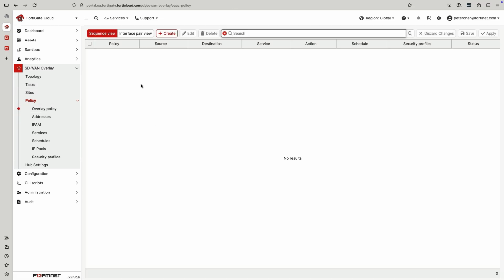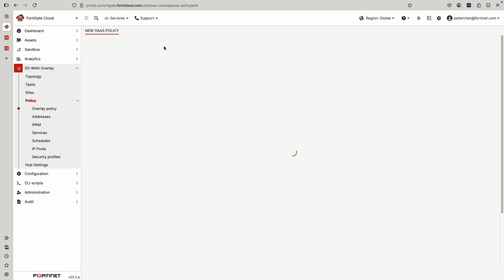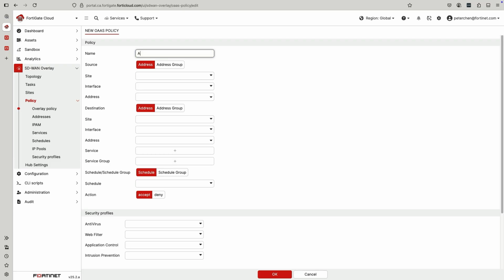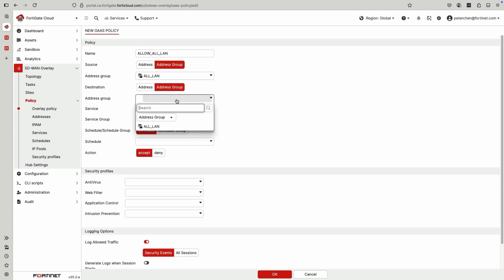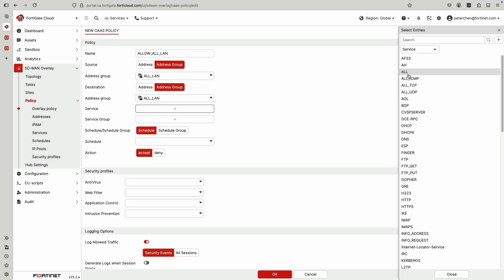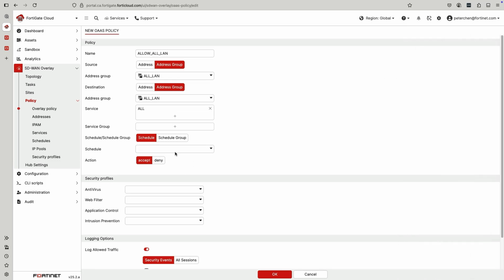Go to Overlay Policy and click Create. Let's give our policy a name, Allow All LAN. For both the source and destination, select the address group object All LAN we just created. For service, select All. We can limit the scope of what's allowed if desired, but for our demo, we will allow all traffic between our sites.